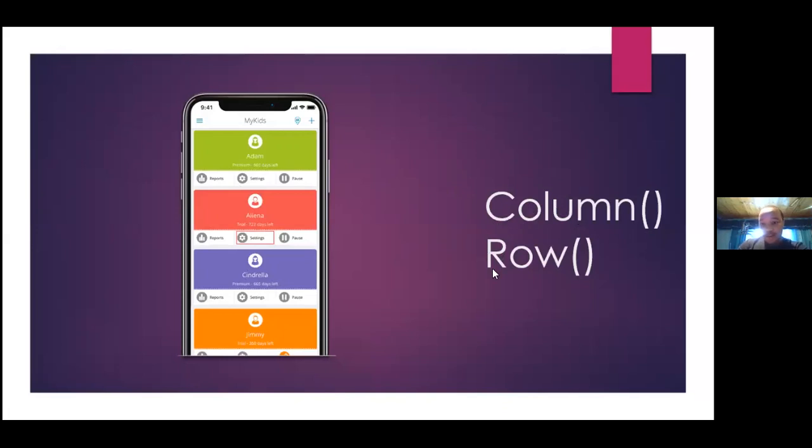With the row widget, you're basically moving from left to right. So this is an example of a row widget because it's first reports, then settings, and then the pause button.